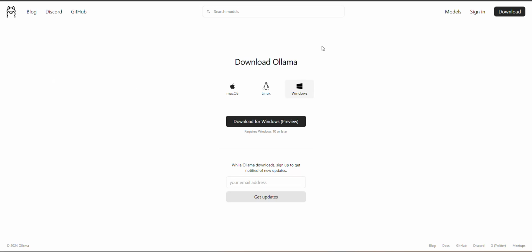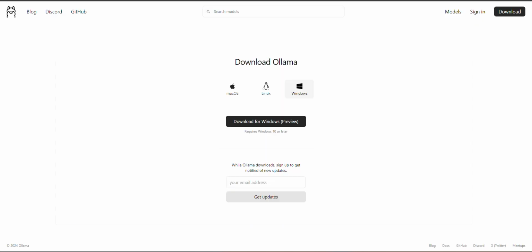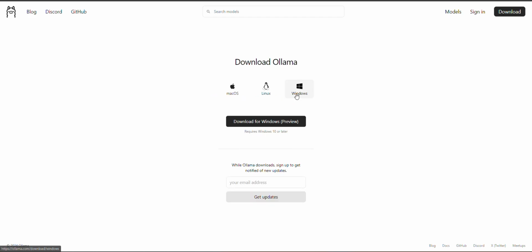Hello guys, today I am going to show you how we can run Llama 3.1, the latest version, on a Windows device offline. First of all, you have to download this Ollama tool. Here is the website, it's ollama.com. You can download it from here.